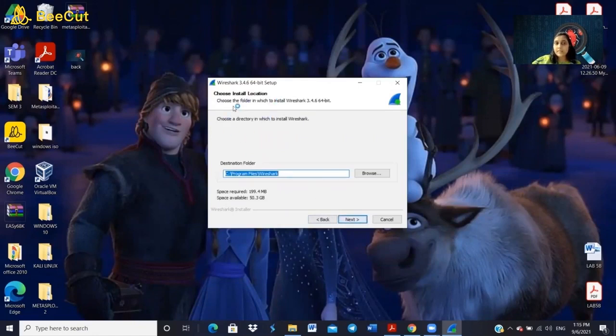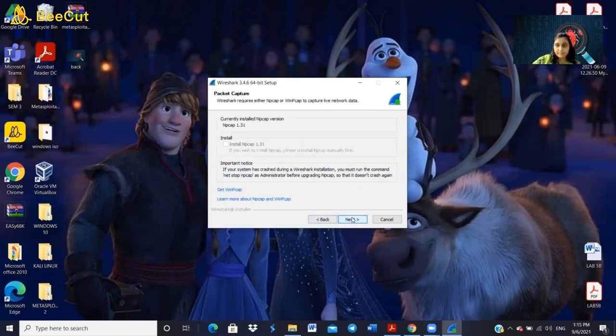Now, choose the installation location. On my PC, I will choose the destination folder as Program Files. I'm not going to change anything for the destination folder. I remain the same as Program Files Wireshark. So next. Now, USB capture. So just install.